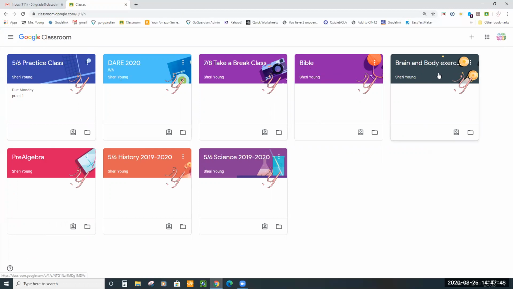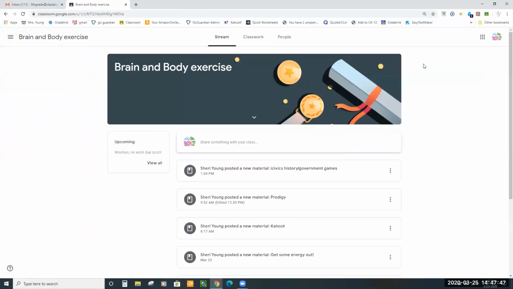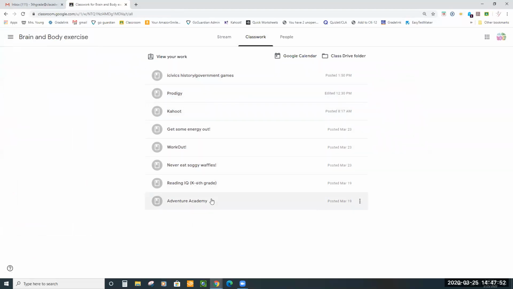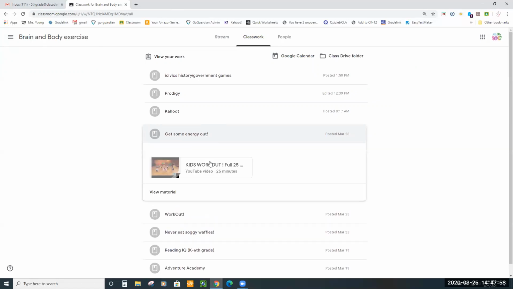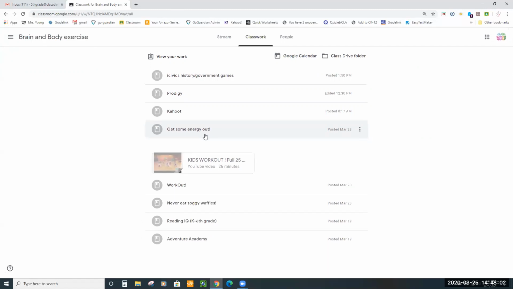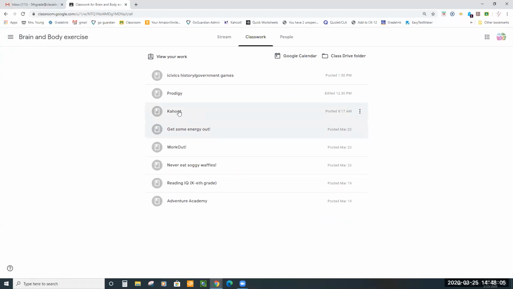They have a brain and body exercise. This is where they can go. I'll click on it real quick. And again, go to classwork. There's going to be things in here that they can do, extra things if they have time or if they want a break from their work. There's some things where they can get some energy out, some Go Noodle things, some YouTube workout kids things. They can come to Kahoot and do some more learning.